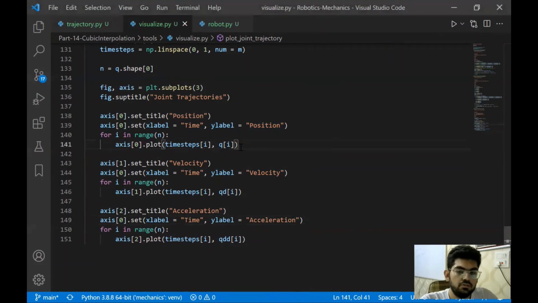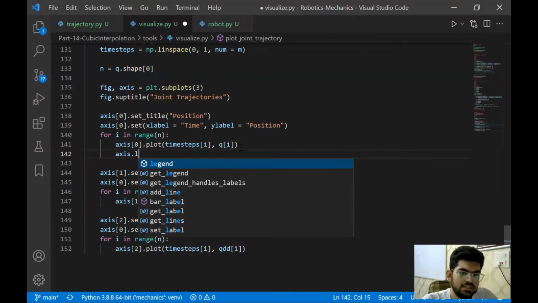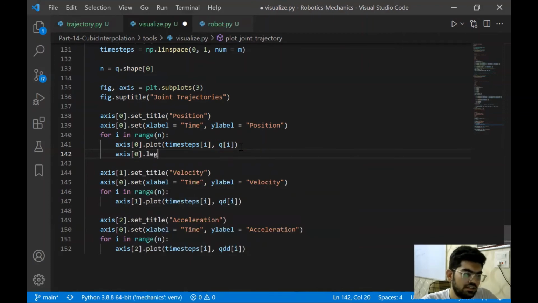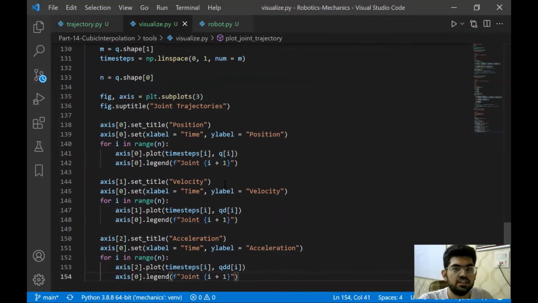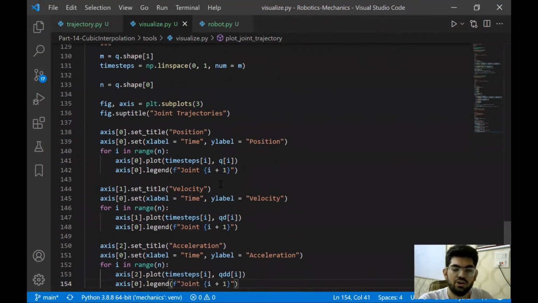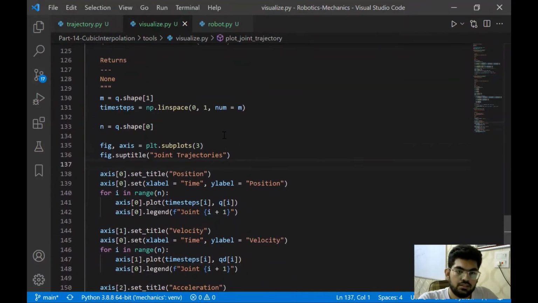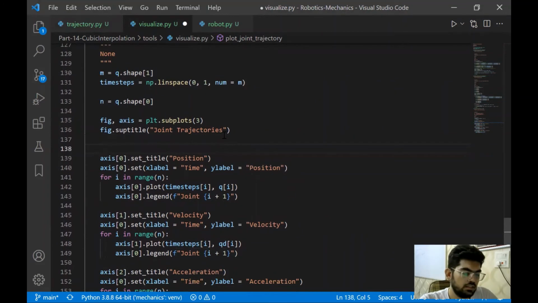Now, one thing that we also need to do is add a legend. Otherwise, we won't be able to recognize what the color of each of these is. One way that I am thinking of doing it is like this: we can take axis[0] and add the legend to whatever value that we want. We're going to take it as joint, format this string, and add joint i plus 1. We're going to do this similarly for all the other subplots as well. This is going to allow us to differentiate what each plot of each joint is looking like. We'll also add some comments to just clean the code up over here.